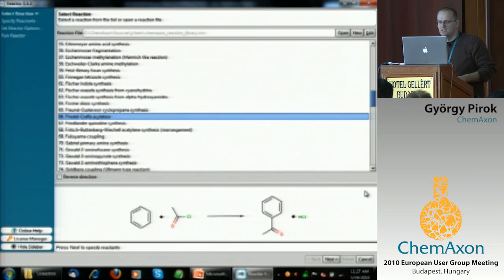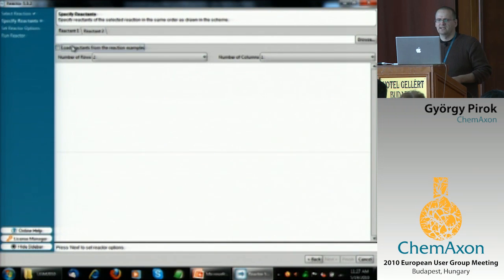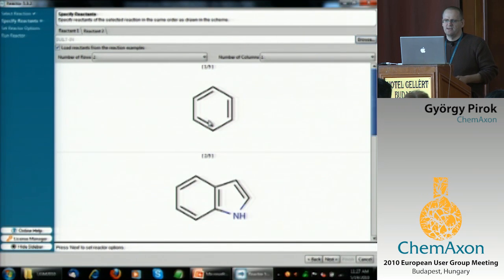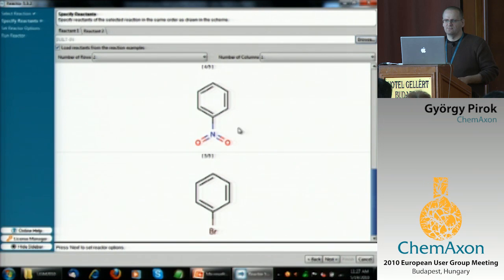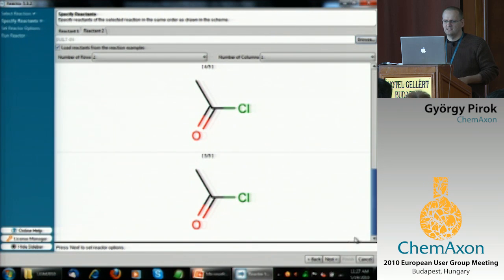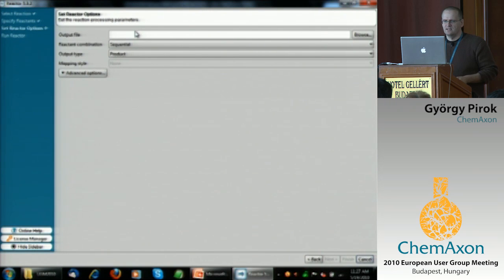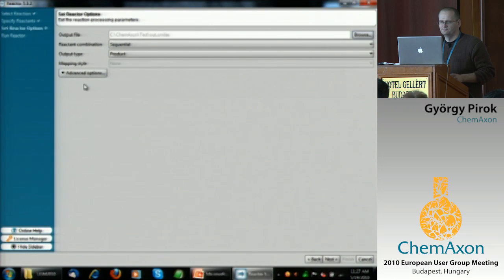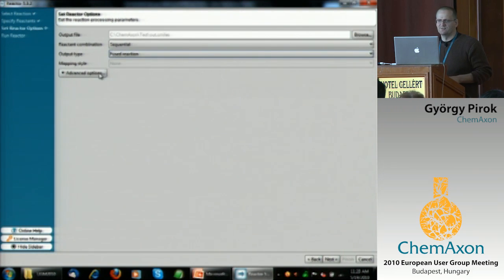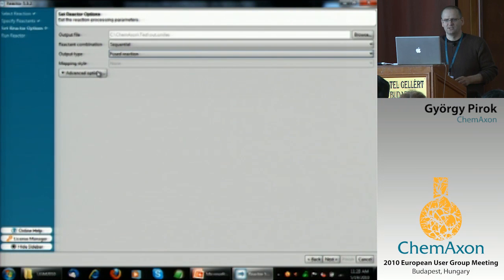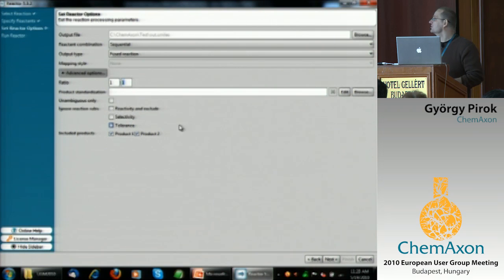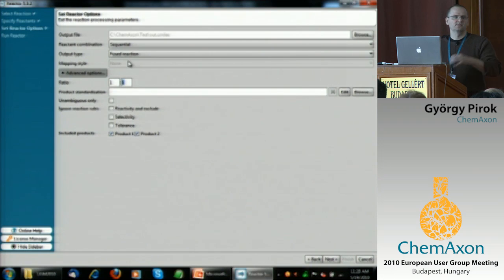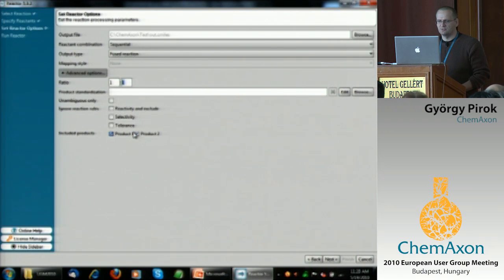Okay. I press next. I can load some reactants from an example file. Benzene, indole, anthracene, nitrobenzene, bromobenzene, acid halides. I have to specify an output. That will do. And I will generate fused reactions. This is a new option. We can generate fused reactions, and the new option is here that you can have an excess of a reagent in reactions, so you can multi-substitute molecules in the new version.